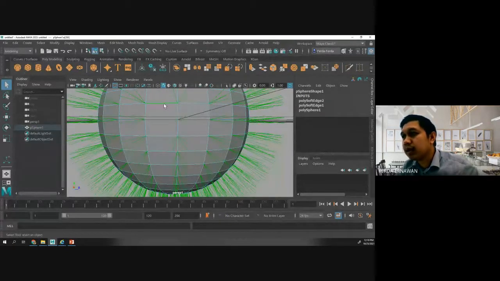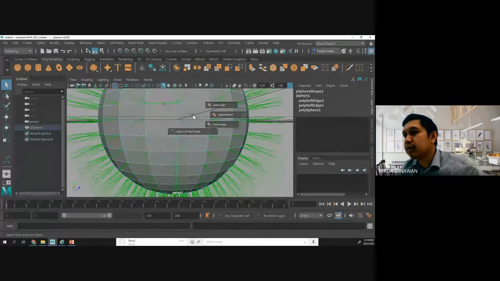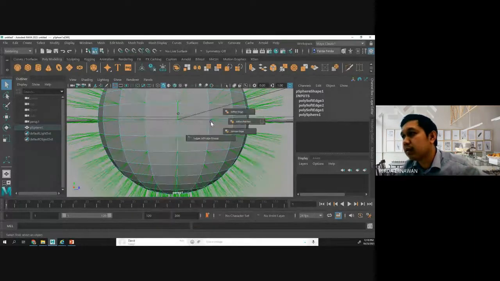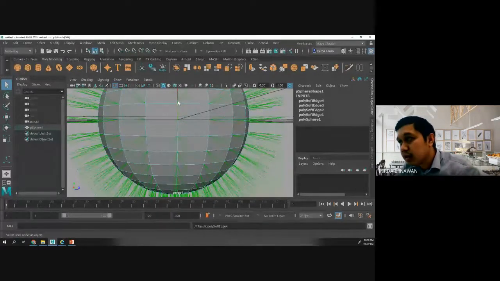Another example, right click, soften edges. So now it becomes three. Let's say this one, I also make it smoothened. Right click. Now it becomes two, two edges here. Let's say this one.